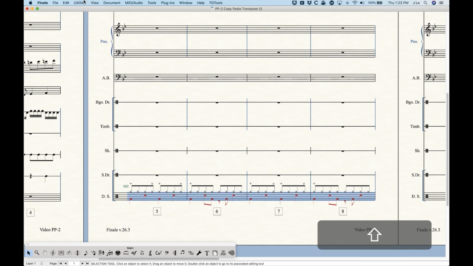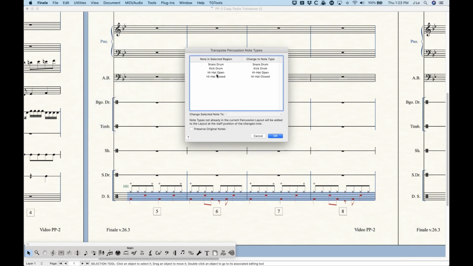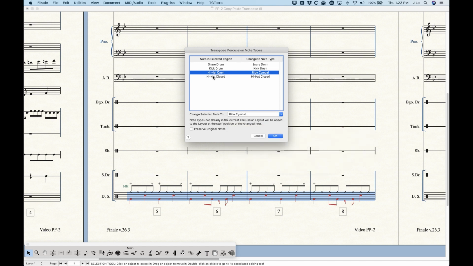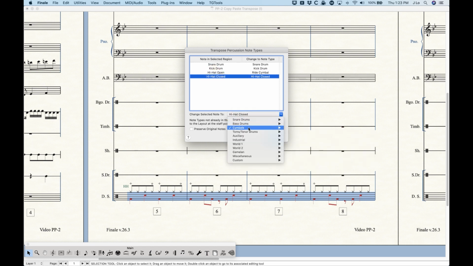Oops, I wanted to do that one more time. So just so you can see this again, I didn't mean to undo that. Let's go to cymbals, ride, cymbals, ride. So it's really easy to do this. And you can do this with any of these instruments, and you're good to go.